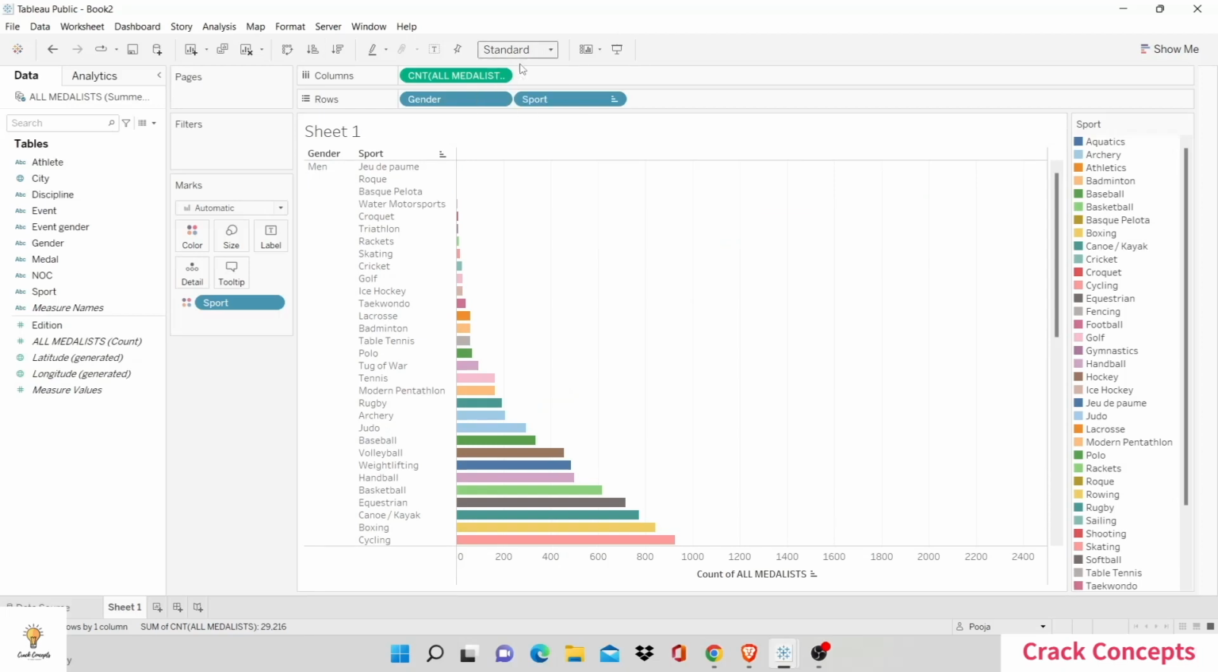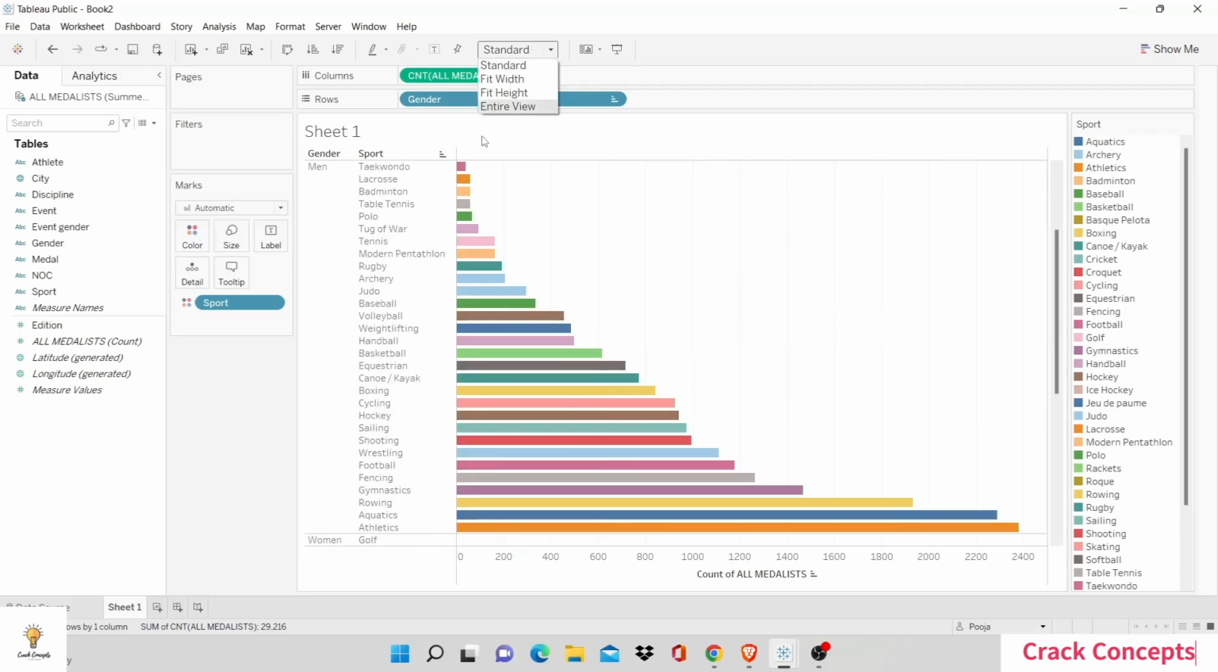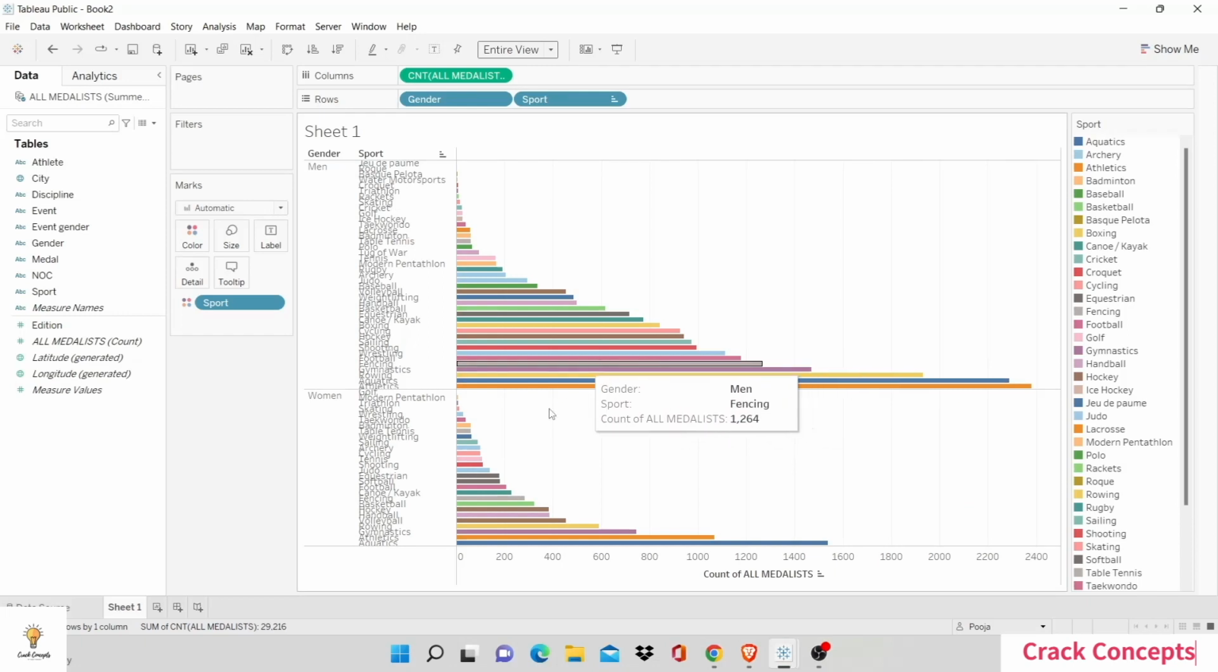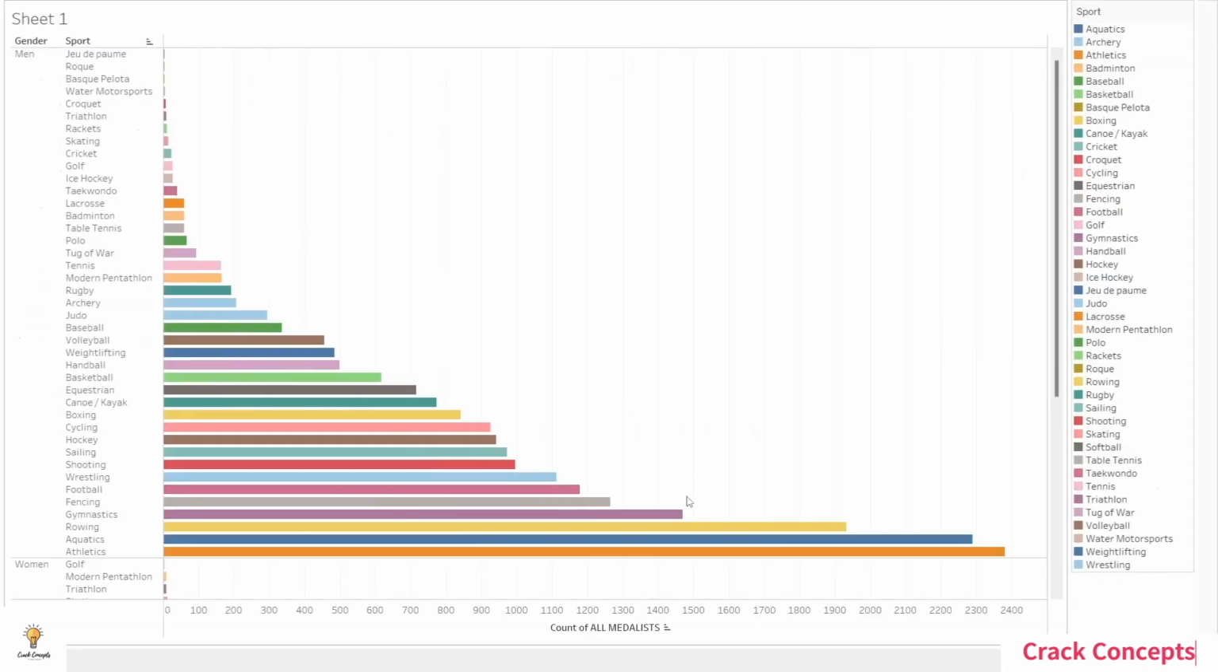Right now, you'll see our visualization in standard view, we need to scroll a number of times. But if we shift it into entire view, the entire visualization is available at once. However, there's a lot of labels here, that is why it's getting cluttered. So you need to choose when to use this and when not to. Finally, the presentation view allows you to go into a full screen view and you don't have to toggle and hide all the unnecessary items present.